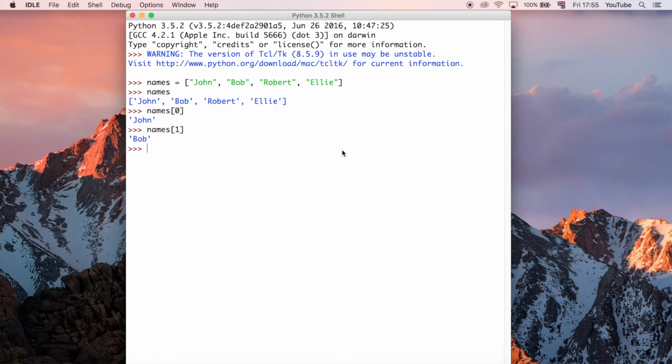So what else can we do? We could do something like names, and we could say with the square bracket, we could have the element 2 to 3. So if we press enter, it just returns Robert. Okay, so let me explain why it's done that. It looks at the element in the list with index 2, and it includes that, and then it includes all the elements up to, but not including, the element with index 3.